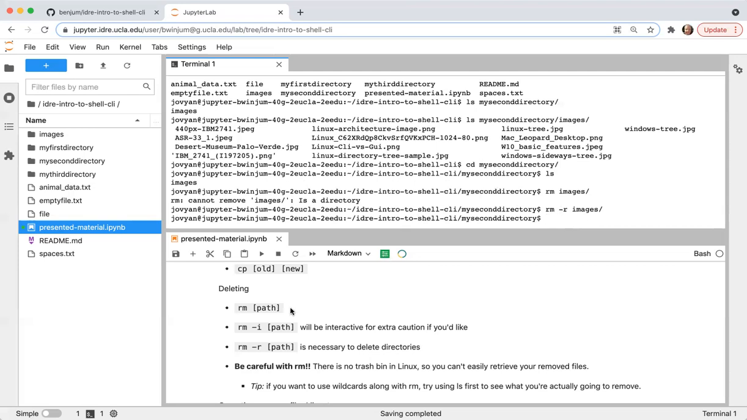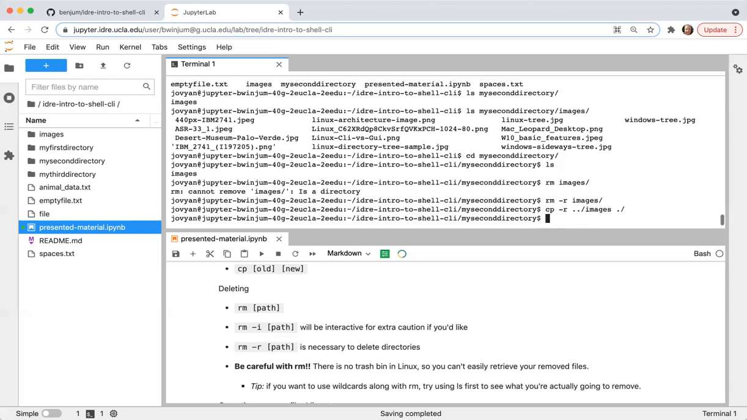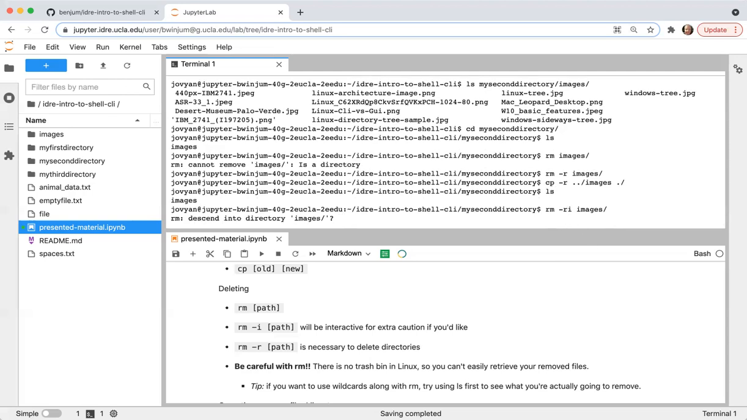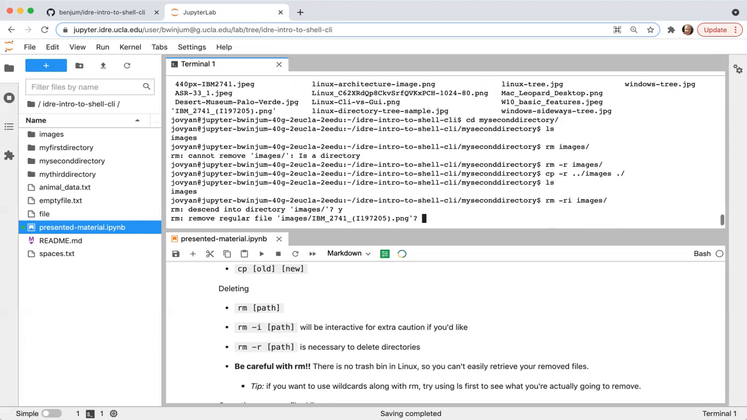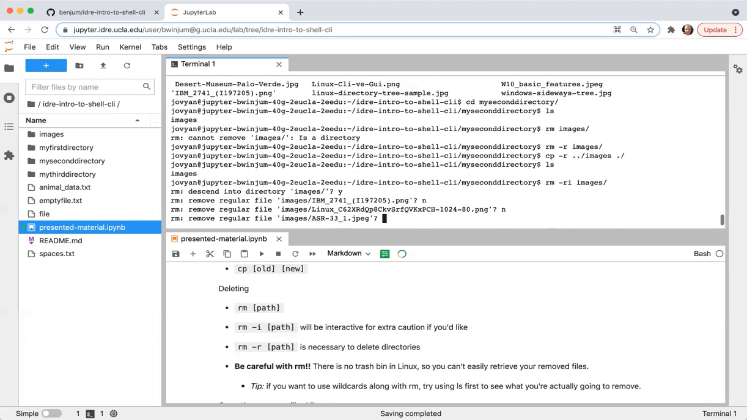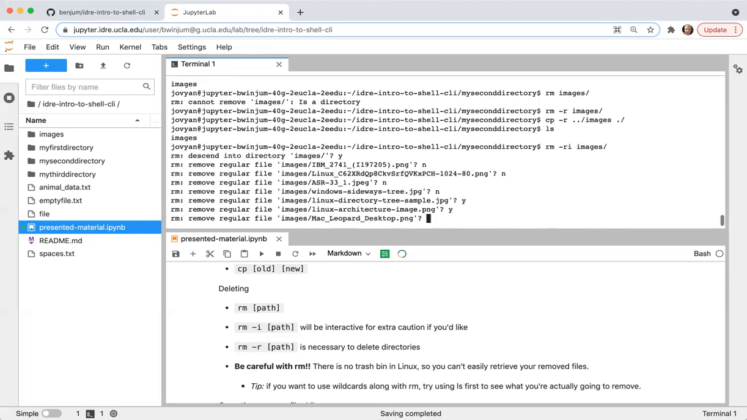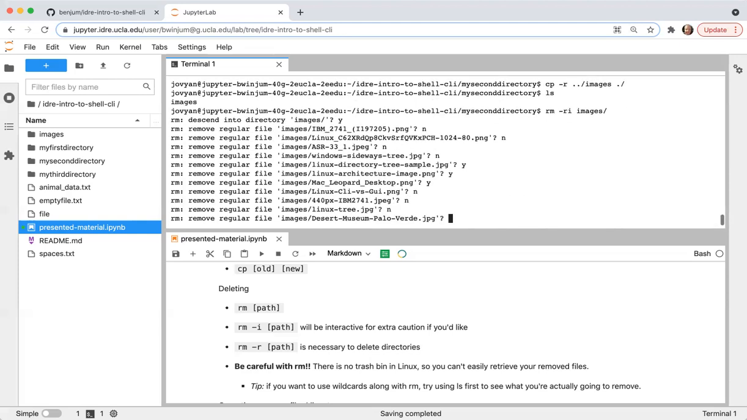So there's this -i flag again where you can make things interactive. I'm just going to quickly copy in the images folder again here. So the images exist again. And if I do both the recursive and the interactive, I'm going to say yes to descend into the directory. And then I can pick and choose which of these files I want to delete. I'm going to delete the Linux one. No to all these.